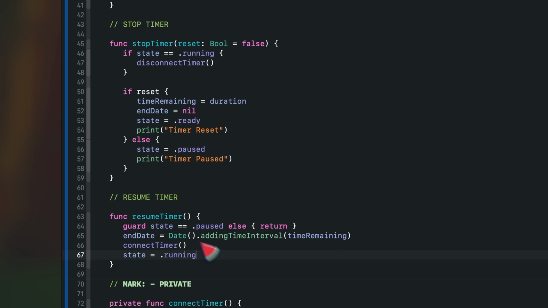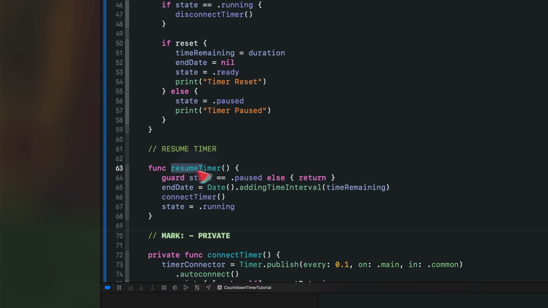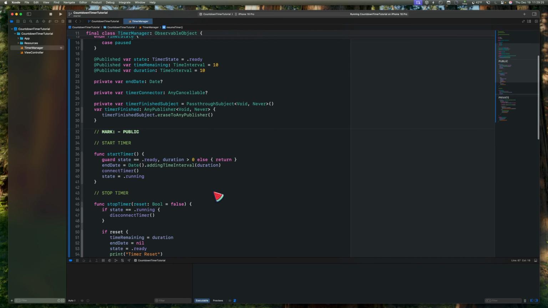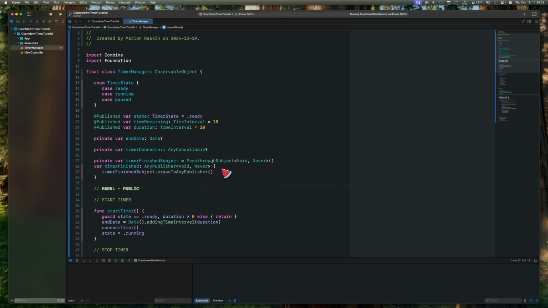So in essence, you could probably make these into one method, but it's fine like this for now. So, and I think that is all for our timer manager. So now all we need is a view to showcase this. And so let's go ahead and build that out.